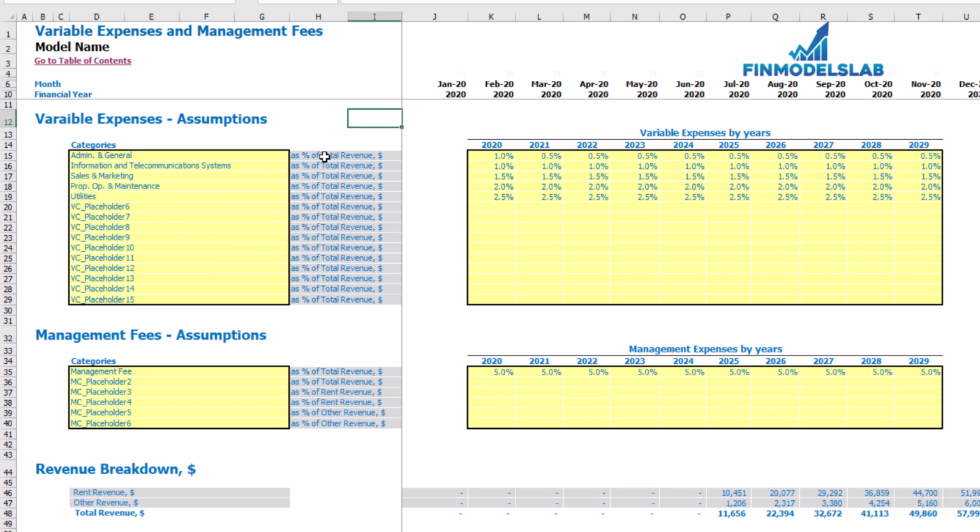So here you also have the notification or explanation of how it will be calculated. All these variable expenses will be calculated as a percentage of total revenue. So for example, for admin in general, for 2020 it will be 1%.